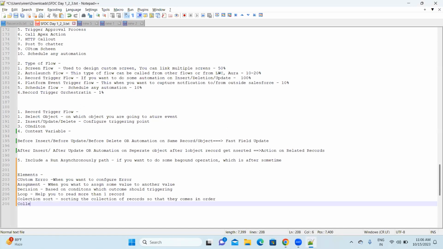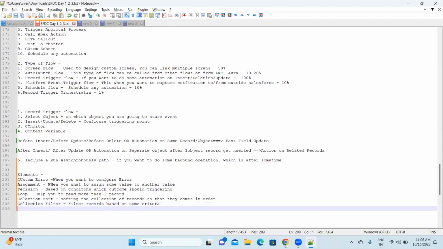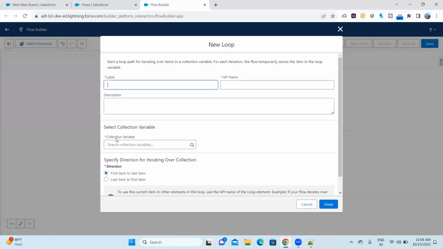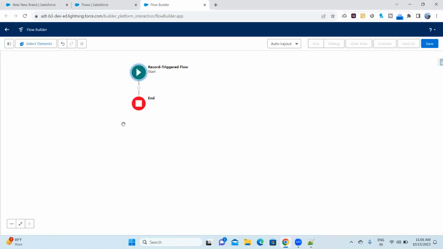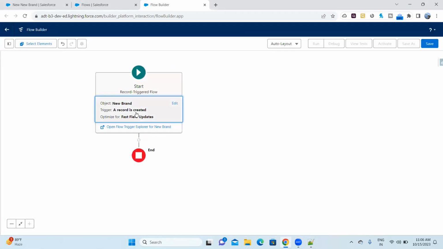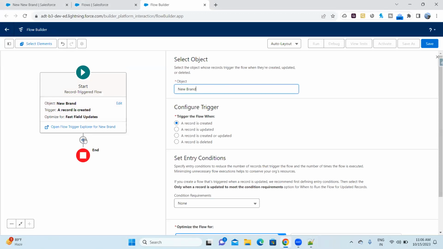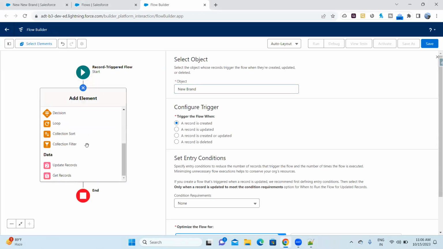Collection filter. Collection filter is nothing but, as you know, filtering some records. Let's suppose 10 records are there with the name Kunal, and you want to pick those records where a phone number is there. So you are filtering records based on some criteria. Next comes, guys, the most important things. When it comes to fast field update, you have this as an option. Update record and get record.